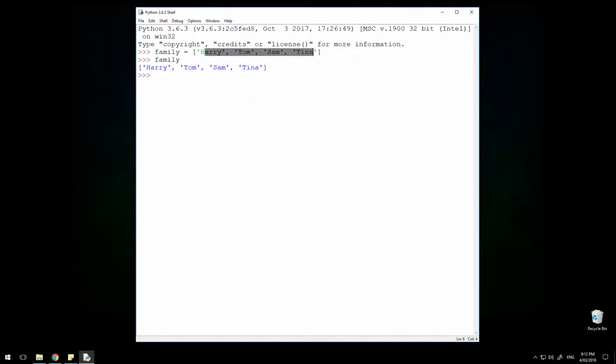members that we've added. Now, let's say you want to add a new member to the family. You can just go family.append, which will add a new member at the end of the list. So it will add a member after Tina. So we'll just say Kate. So now if we go family, now we have Kate at the end of the list.